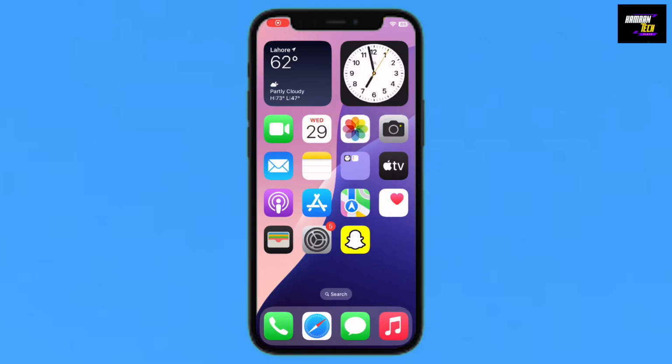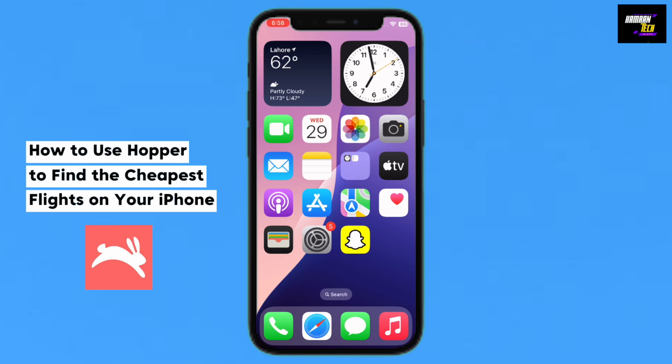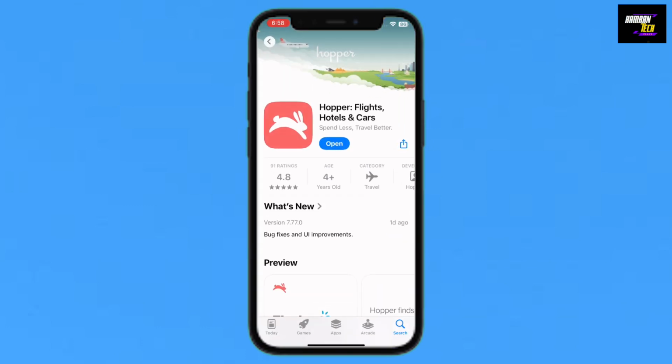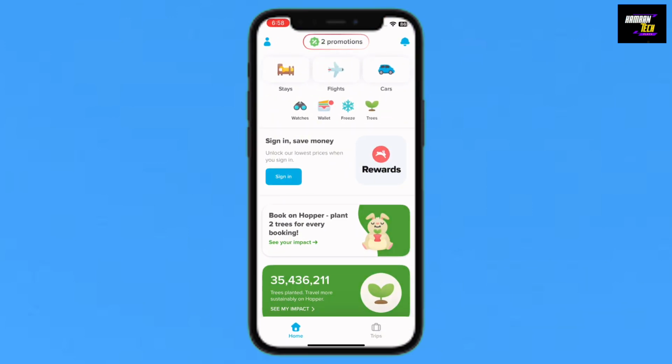Hello everyone, today I'm going to show you how to use Hopper to find the cheapest flights on your iPhone. So make sure you download the app. Simply tap on the App Store, and this is Hopper: Flights, Hotels and Cars. You will just have to download it. I have already downloaded it. I will tap to open it, and make sure you are logged in.